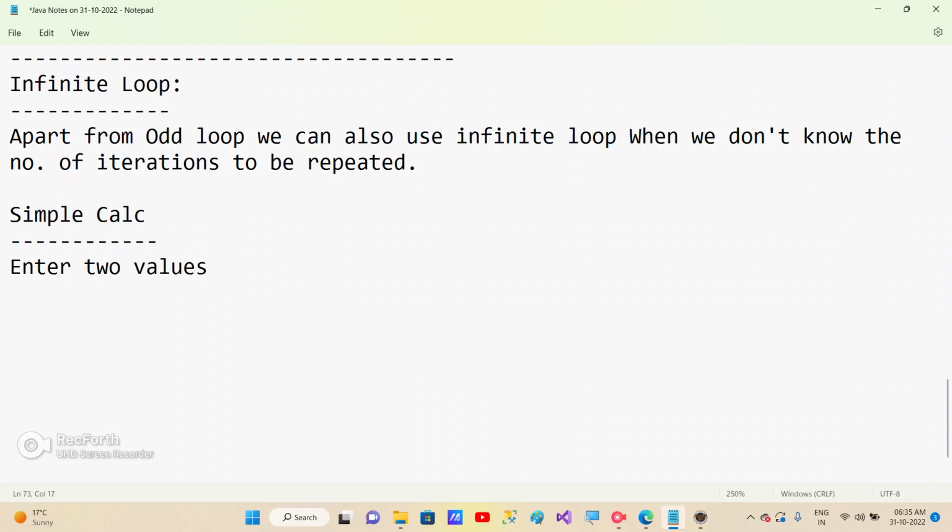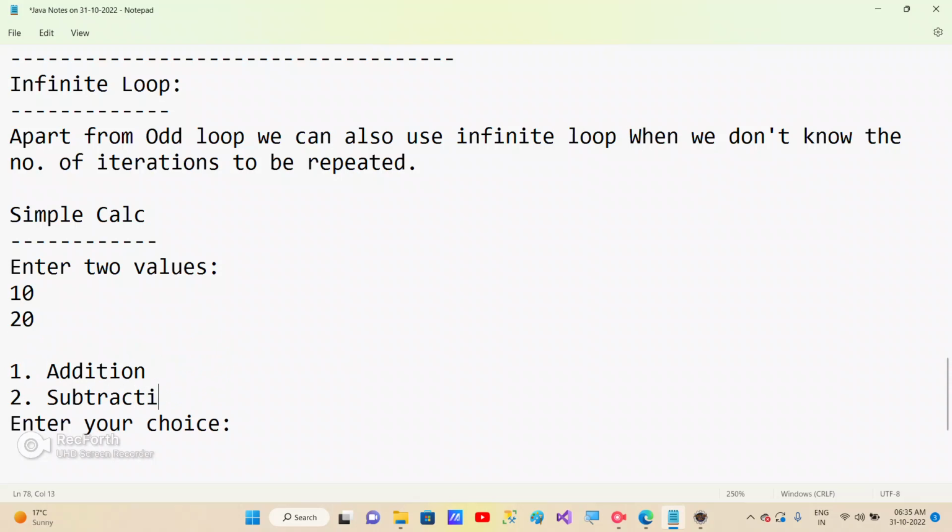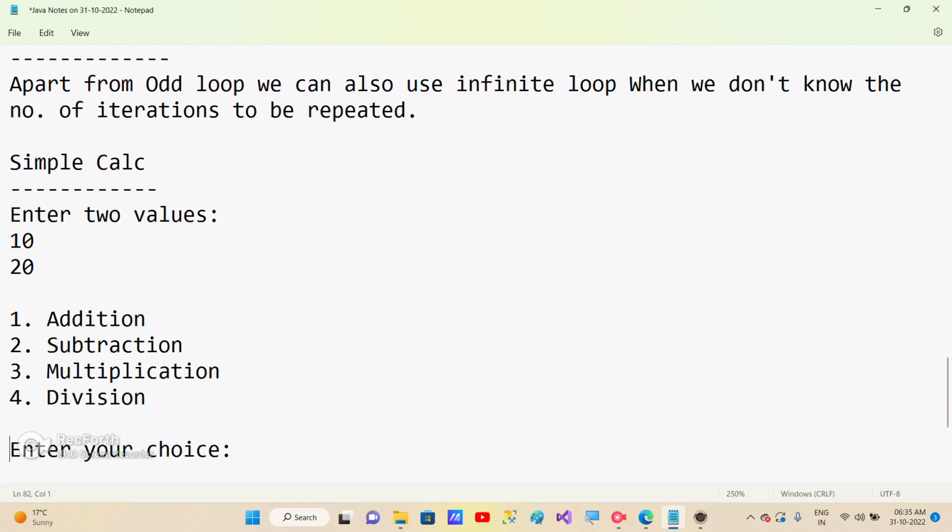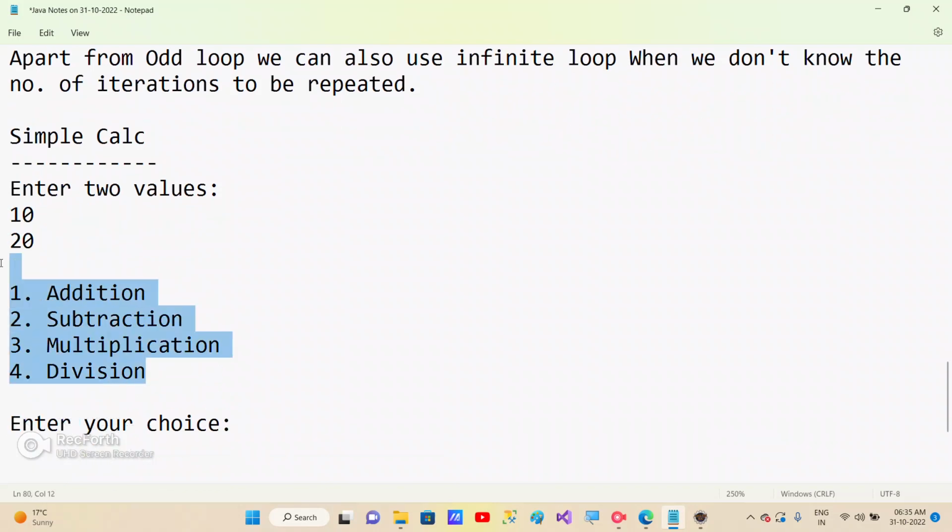So what is the simple calc? It will ask you for two numbers. Enter two values. I entered something like 10 and 20. Then it will ask you to enter your choice, what you want to perform. It will show you four choices: one for addition, two for subtraction, three for multiplication, and four for division. This is the menu they will give you. Out of these options, you can choose any one.